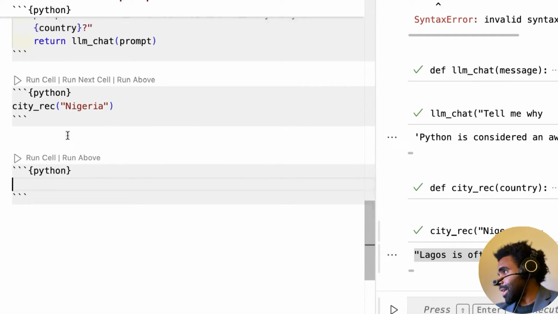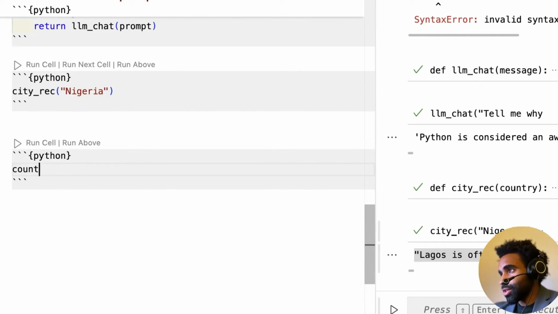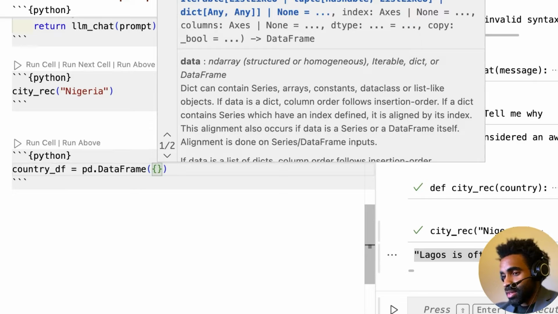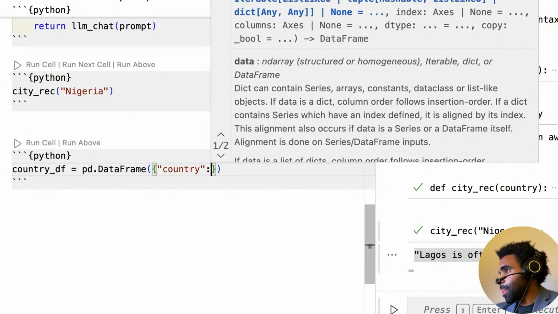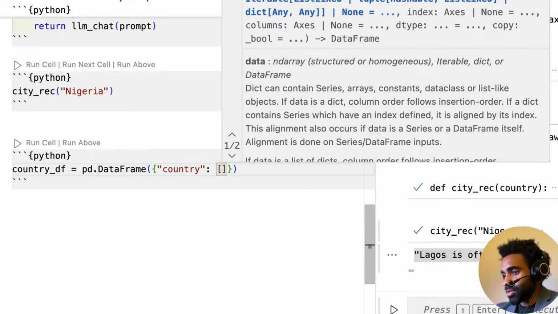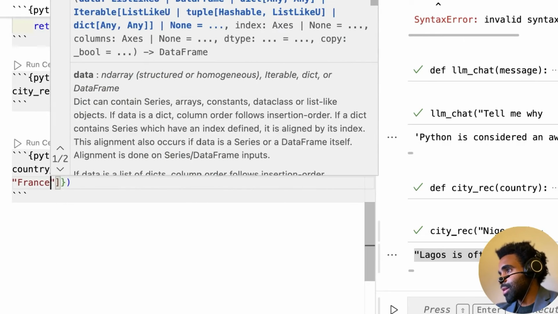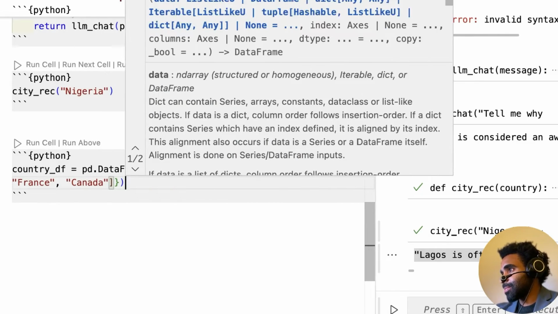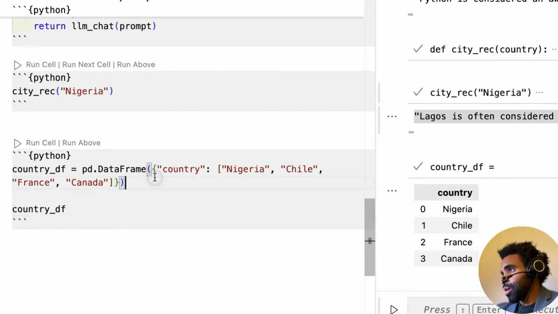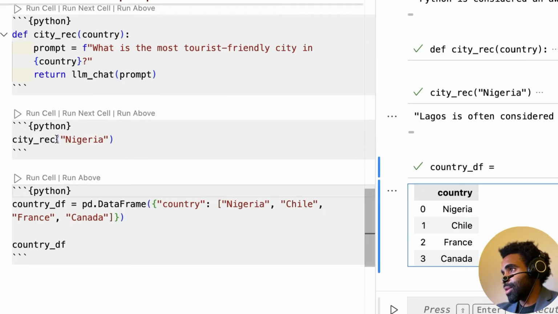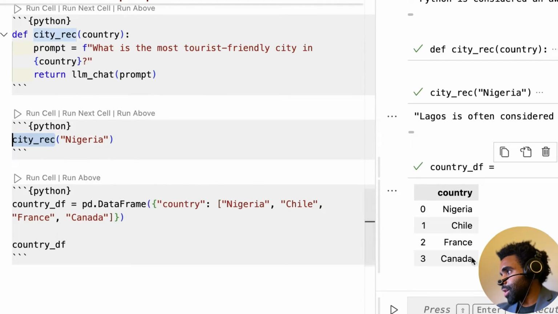So I'm going to create a data frame with some countries. Let's call it country df. Define that as pd.DataFrame. And then we put in a dictionary in here, country, set to the following list of countries, Nigeria, maybe, and I'm just putting in random countries here. You can put in whatever countries you want, France and Canada. And let me print country df.